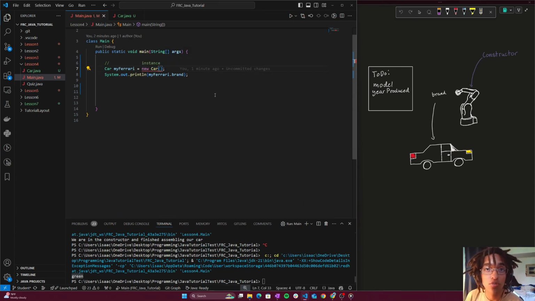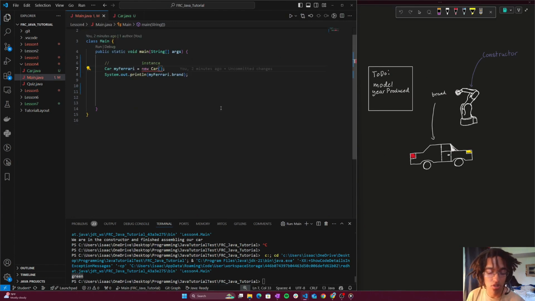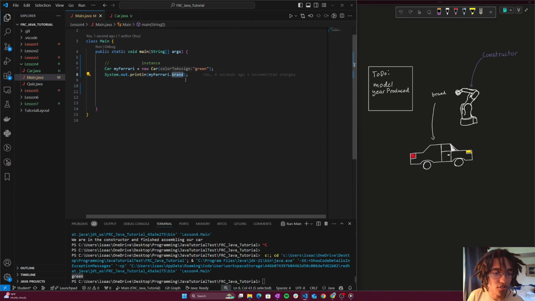So in order to make Java happy, we have to send in the information that our constructor is expecting. We want to pass in the color that we want to assign to our car, and in this case, we're going to pass in the value green. And if instead of printing out the brand of our car, we print out the color, now what we get is the color green.